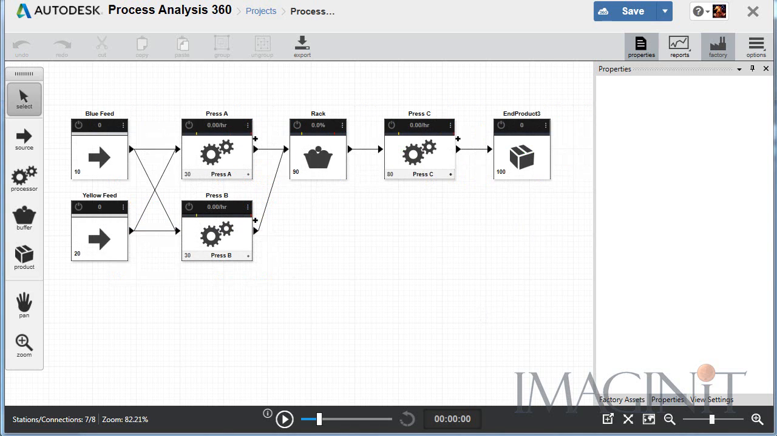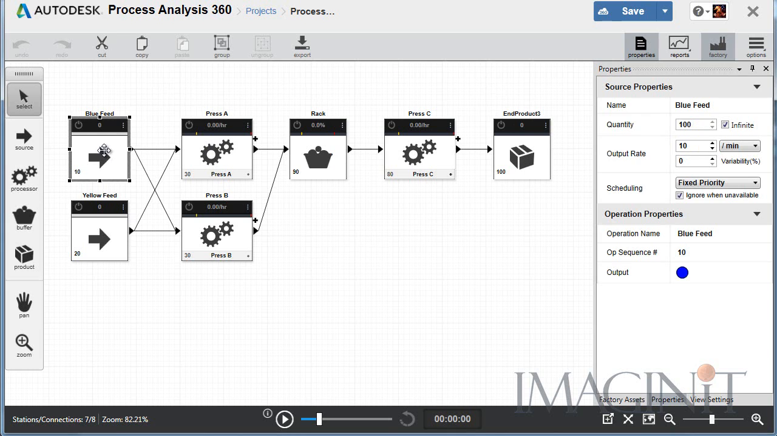Now I've jumped over into another version of the same flow, and I've actually done some more work here. I've identified each of the sources, the processes, and the buffers, and even the products as well. And I've added some information. If you select these objects, in the Properties window on the right, you can see how the feed is going to be visualized in the flow. In this case, I have it set up just as a blue feed.